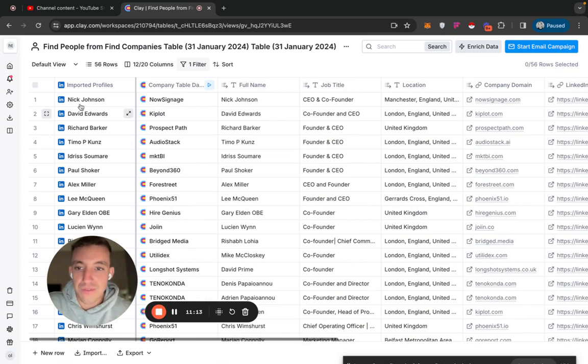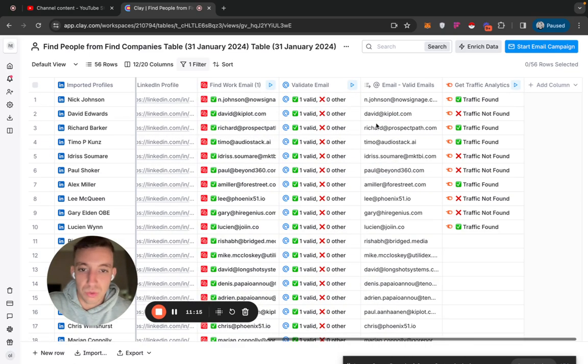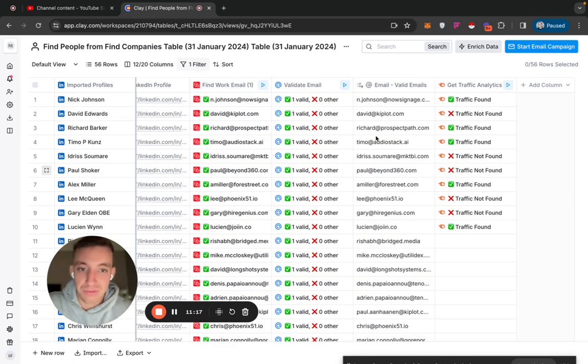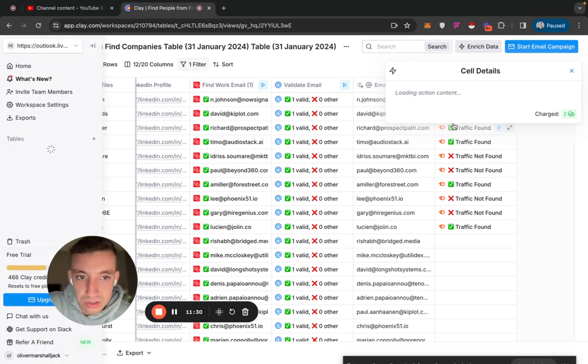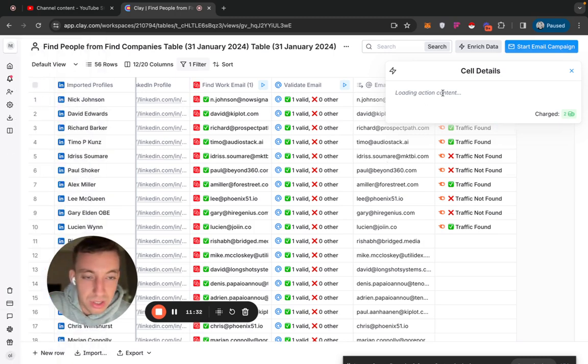So then if you were to add more prospects to this whole workflow, this would automatically update. It would find the email, validate the email, then find the traffic. And if it doesn't have the traffic, then it would find the kind of next step of what we're going to do. And I'll show you that in a second. So let's see what this would actually even look like. What are we doing for trial credits? So let's have a look and see.